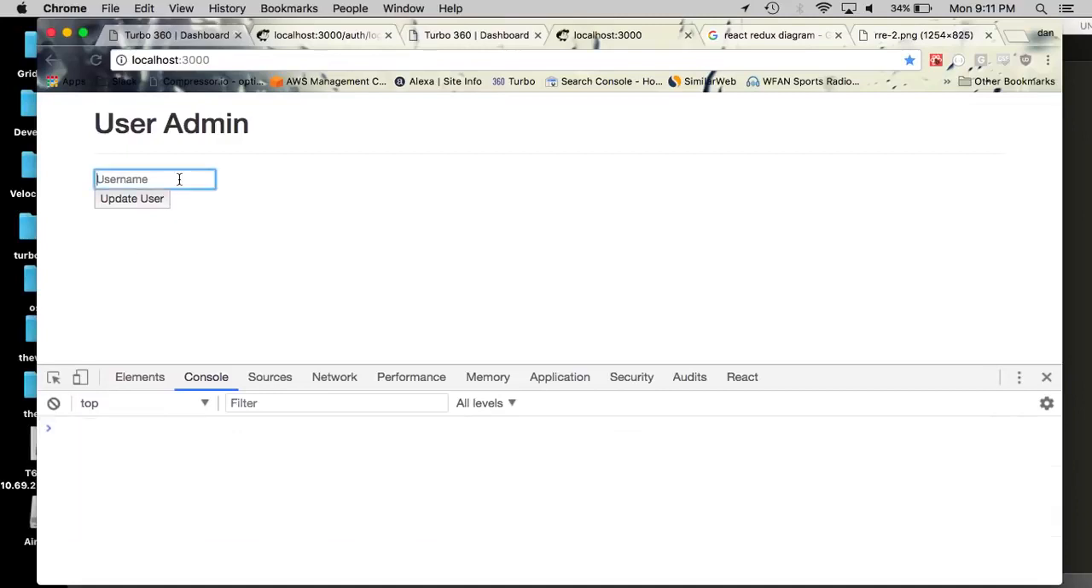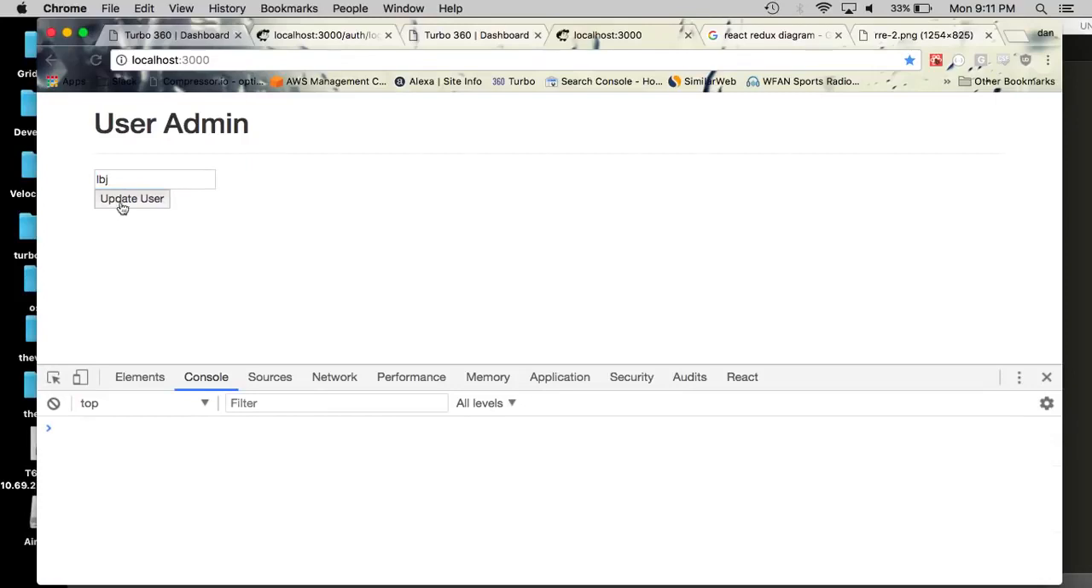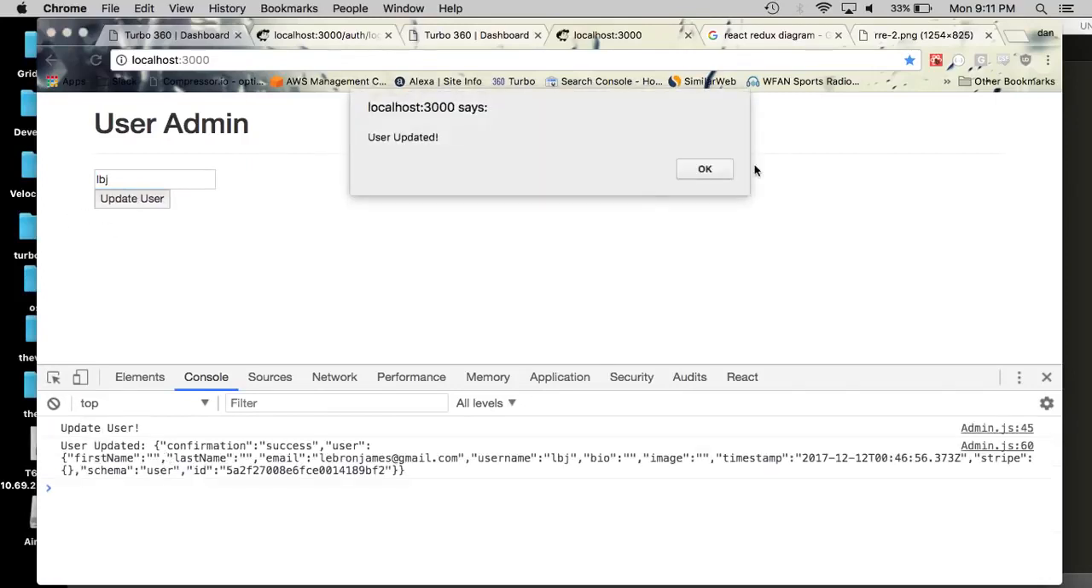This is LeBron James, right? So LBJ. So here's the confirmation. Here's the console log, right? Look at the username key right there. Successfully updated. So obviously that's good.